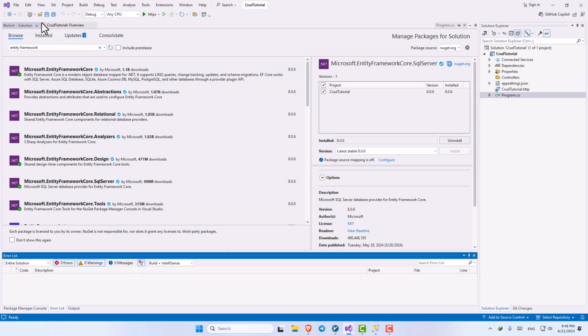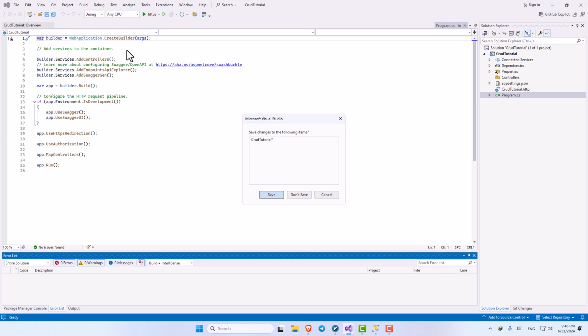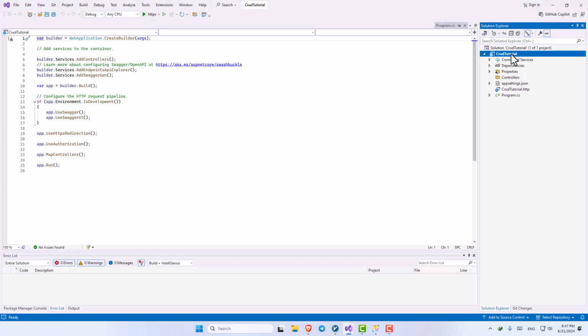Now that we have our packages installed, we need to create our DB context. The DB context is the bridge between our application and our database. The database can be SQL Server, it can be MySQL, it could be SQLite, because we are using Entity Framework.